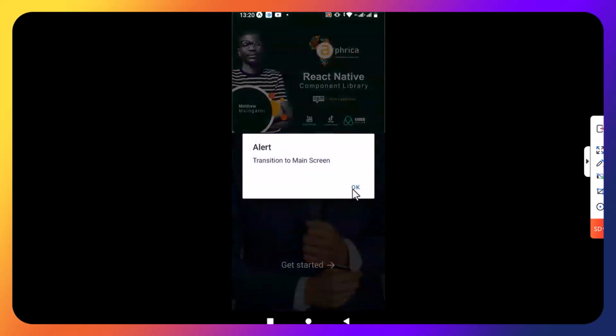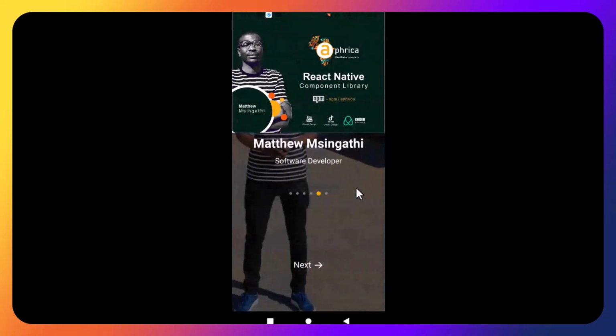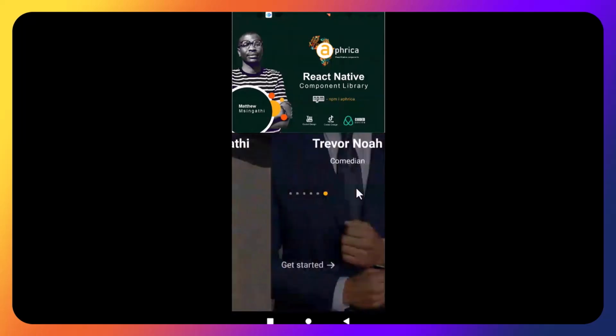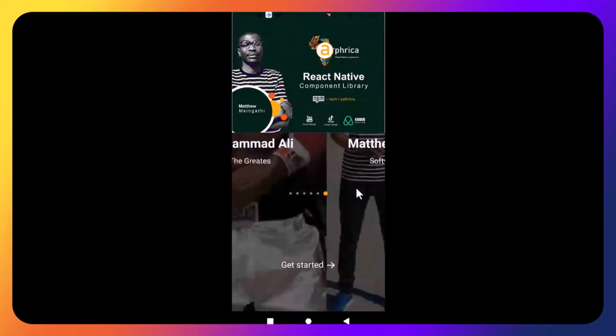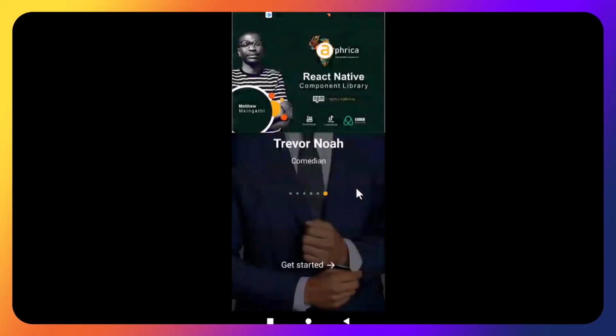So this component, when it reaches the last image, there is this get started, but when it's still on like second last, then as you can see, there is next. You can even press this next. Next, next, next. So we are going to use this component from my own library.